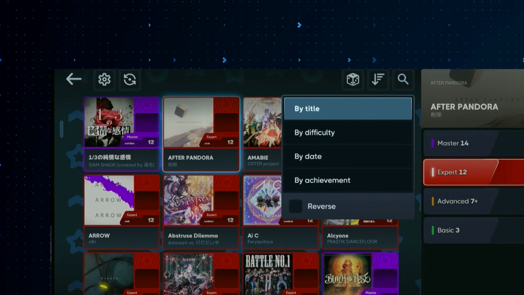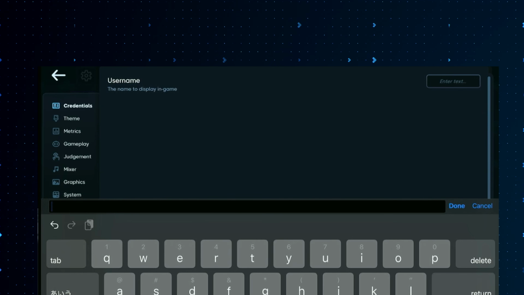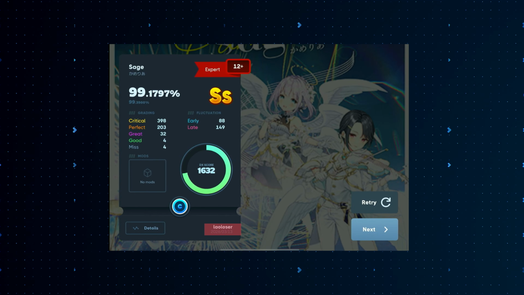And then on the left side, here is where you can adjust all of your settings. First page is credentials. This is optional, but if you want to enter your name, this shows up in the corner while you're playing and on the results screen. Also, just so we're clear, I'm not going to go over every single setting because honestly, I'm still trying to figure out what everything does, but I am going to go over settings that I use personally.